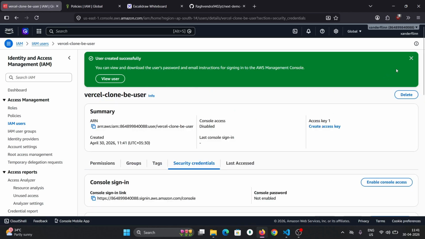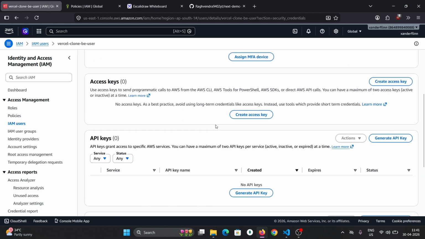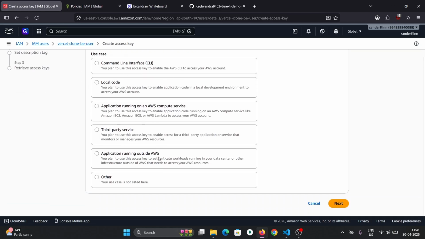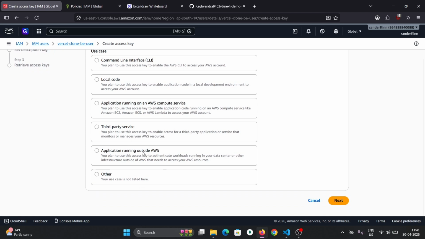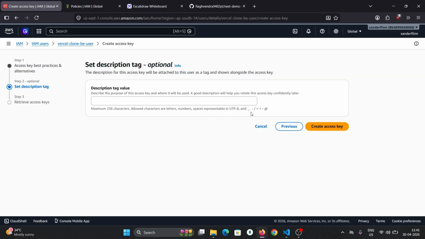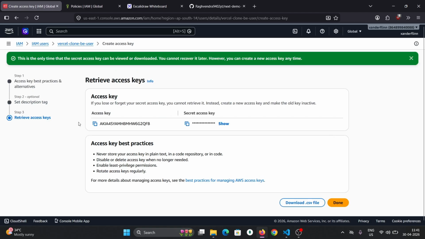Go to security credentials, create access key, select application running outside AWS, because we are going to use this user as a backend. Create access key. These access keys are generated, so don't copy these, it will not work for you.